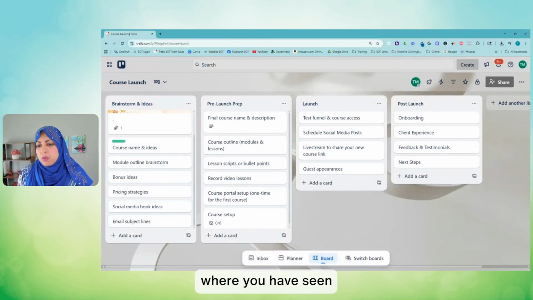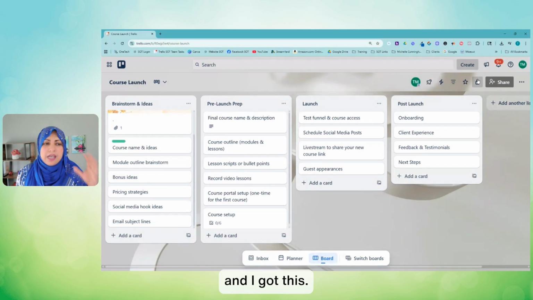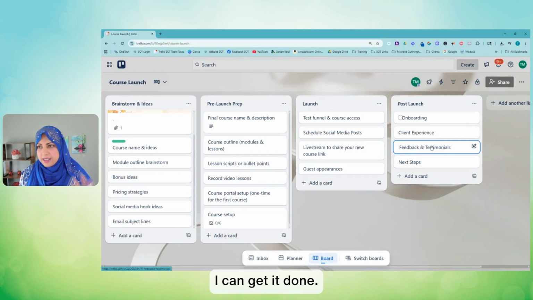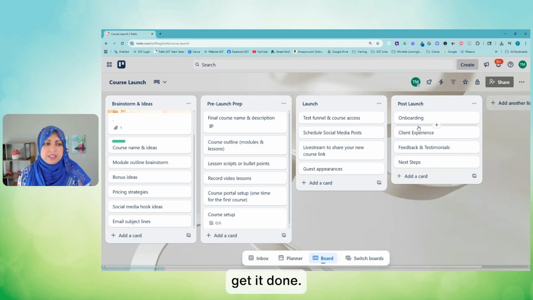So if so far what you have seen, you're just like, okay, this will help me a lot and I got this, or if I have the checklist, I can get it done. Please grab the checklist, get it done.